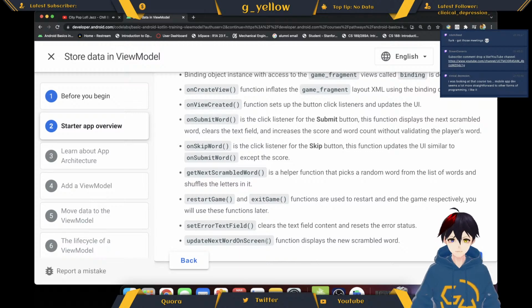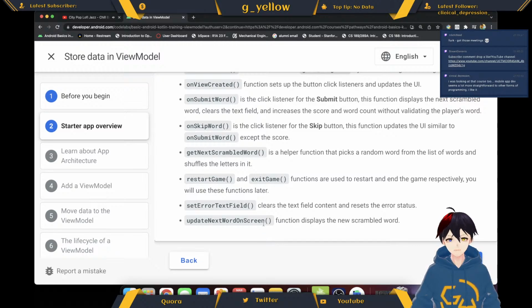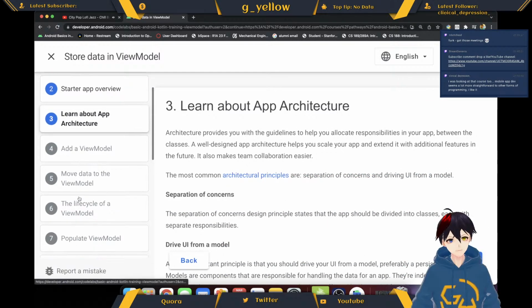Start game, exit game. Oh, didn't see this. Set error text field clears the text field and then resets the error status. This one I'm not sure what it really means: errors related to the app or errors related to wrong guesses on the words. Update next word on screen function displays the new scrambled word. Pretty self-explanatory.